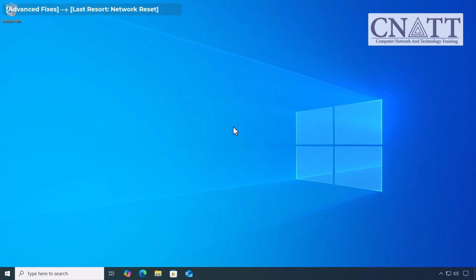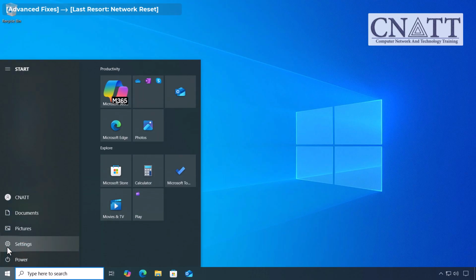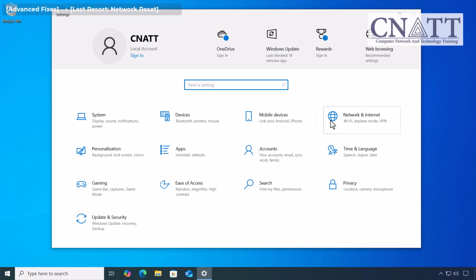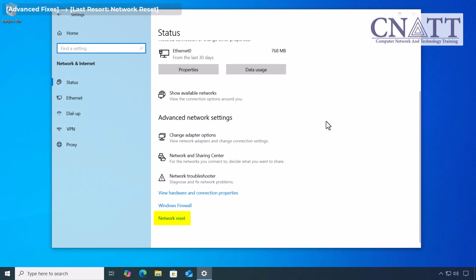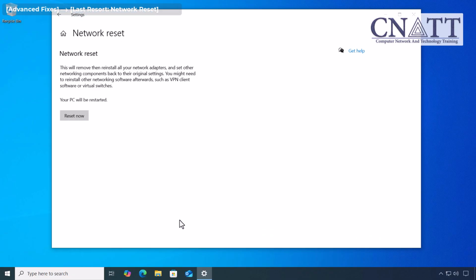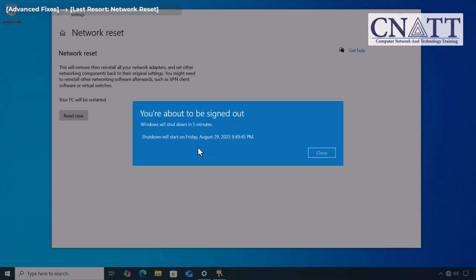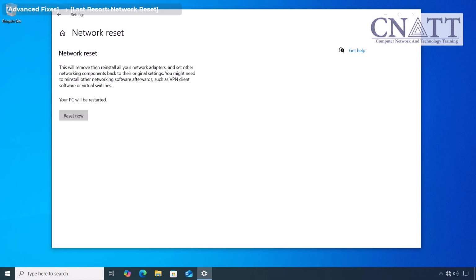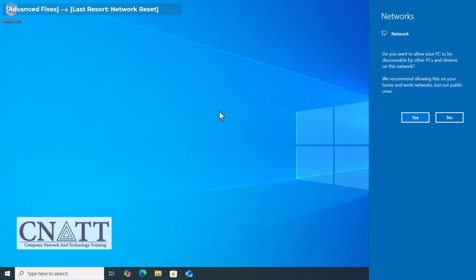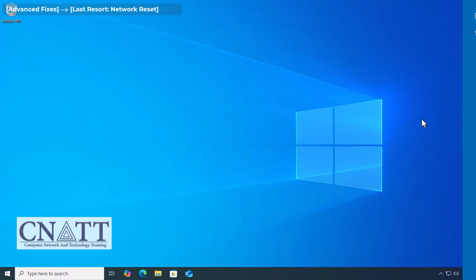Last resort: network reset. If the network icon is still missing, you can try Network reset, a powerful Windows 10 tool that restores all network settings to their default state. To do this, open Settings and go to Network and Internet. Scroll down and click Network reset. Click the Reset now button, then select Yes. Wait for Windows to restart automatically. If you don't want to wait for the countdown, you can restart your PC manually immediately after clicking Reset now.